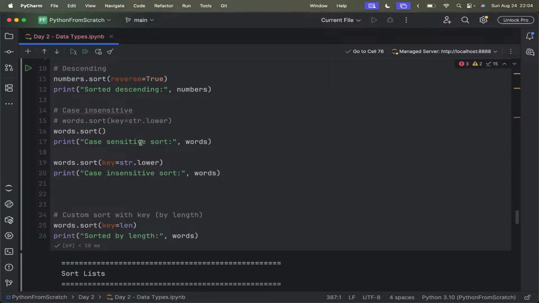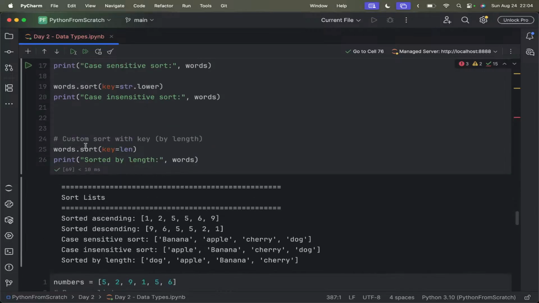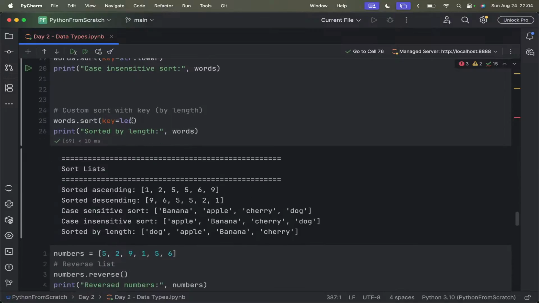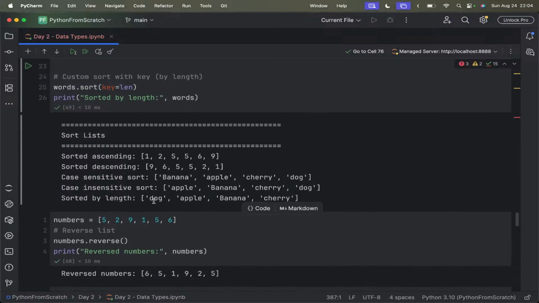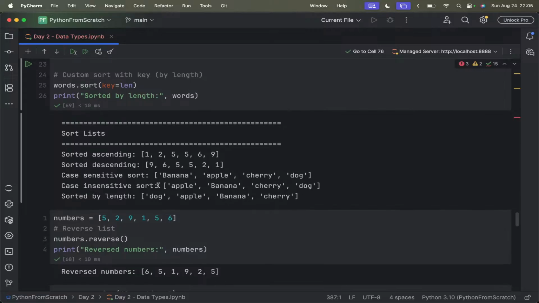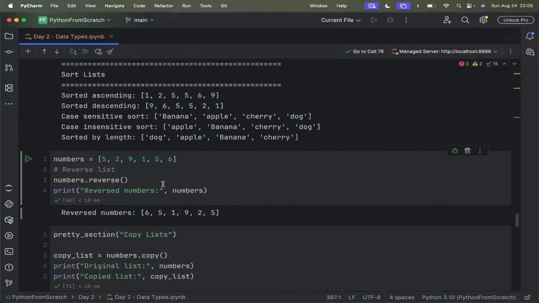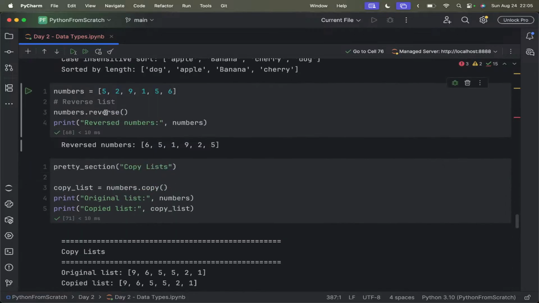You can do a case sensitive sort. You can do a case insensitive sort by mentioning str.lower. You can do a custom sort with key by mentioning the key as length. So here we have mentioned length and it is custom sorting because it sorts according to the length, not according to the characters. You can reverse using the reverse keyword.